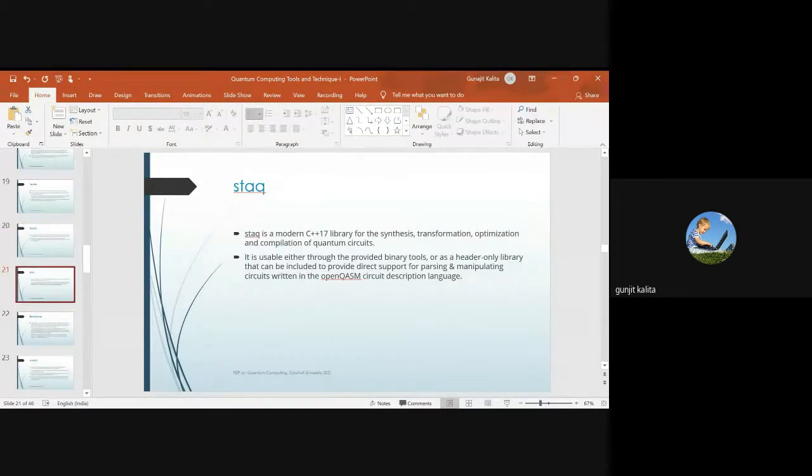Again, these two are from universities. Another is StackU. StackU is a modern C++17 library, so it is again C++ based. It is for synthesis and transformation of circuits. It is basically a set of libraries. You design your circuit so that it can be synthesized properly, and you can optimize it for that purpose.